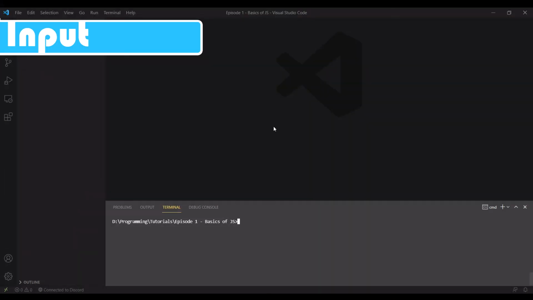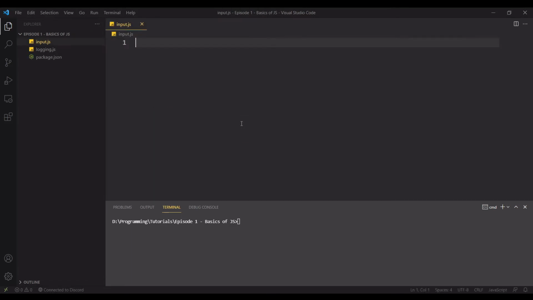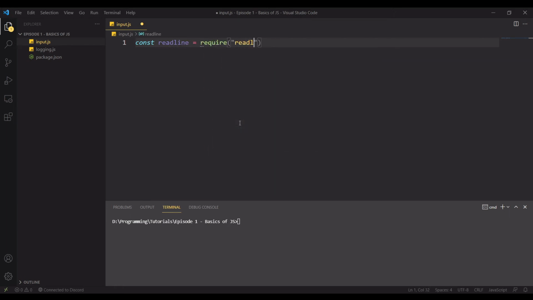So now we've looked at output into the console, we need to be able to accept user input into the console. So I'm going to go ahead and do input.js as a file. So we're going to want to go ahead and make a variable, so this can be a constant. So we're going to do readLine equals require readLine, like so.